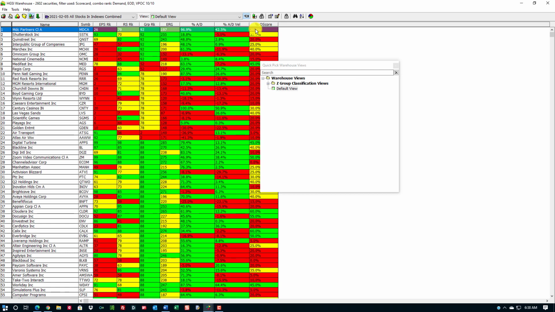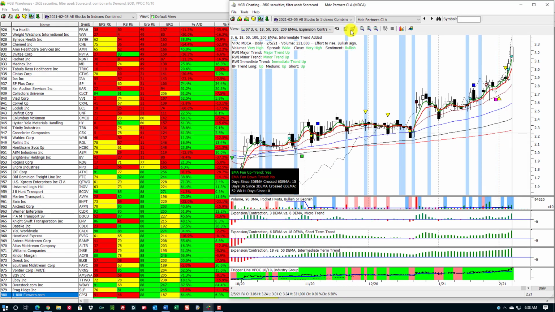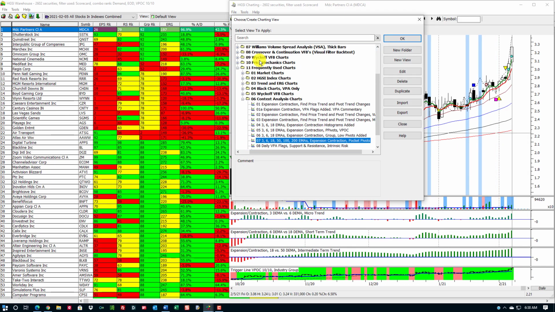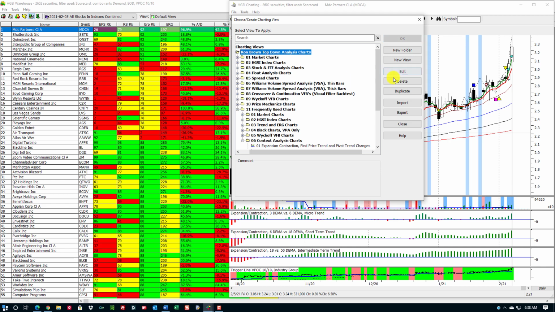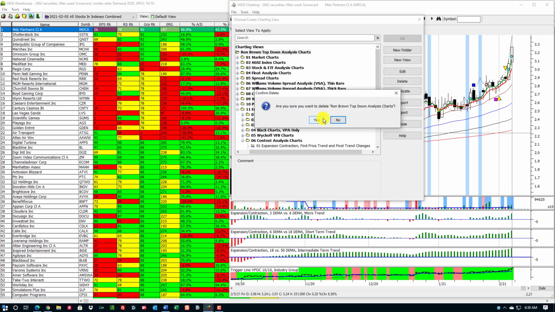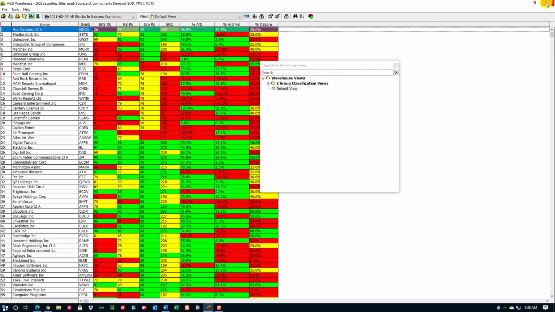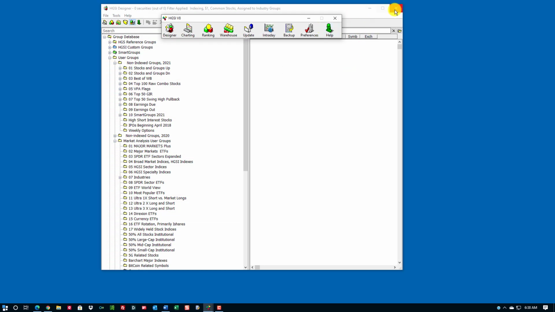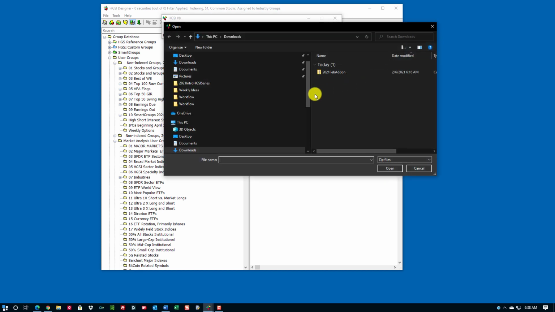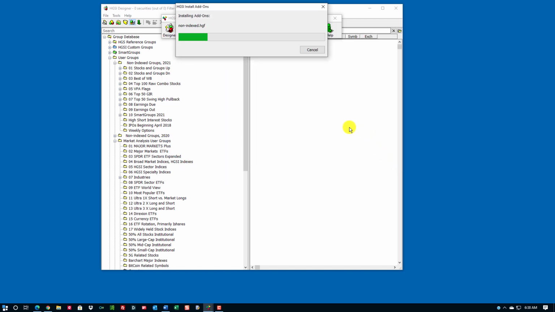and do the same thing with the charts. Bring up a chart, and then locate this, Ron Brown Top-Down Analysis Charts. Delete that. And then you will download the add-on if you haven't already, and then you'll install that add-on. And here it is, the 2021 February add-on. I've already downloaded it to this computer.